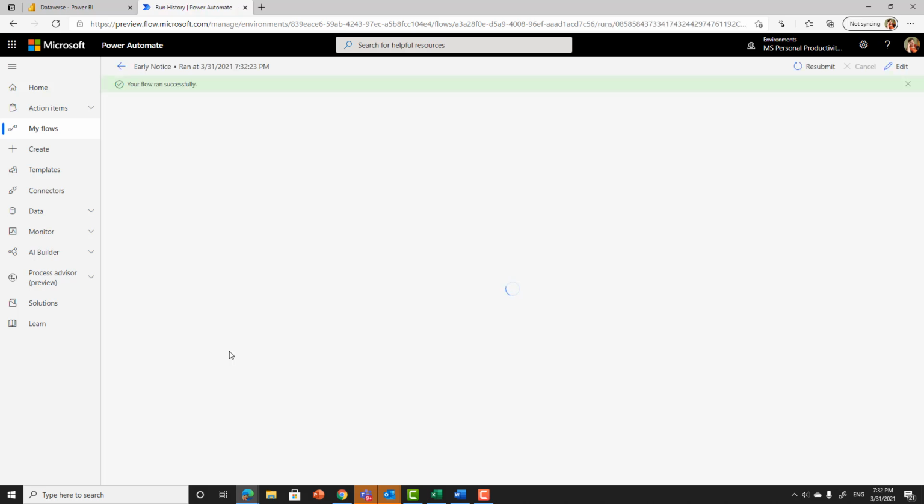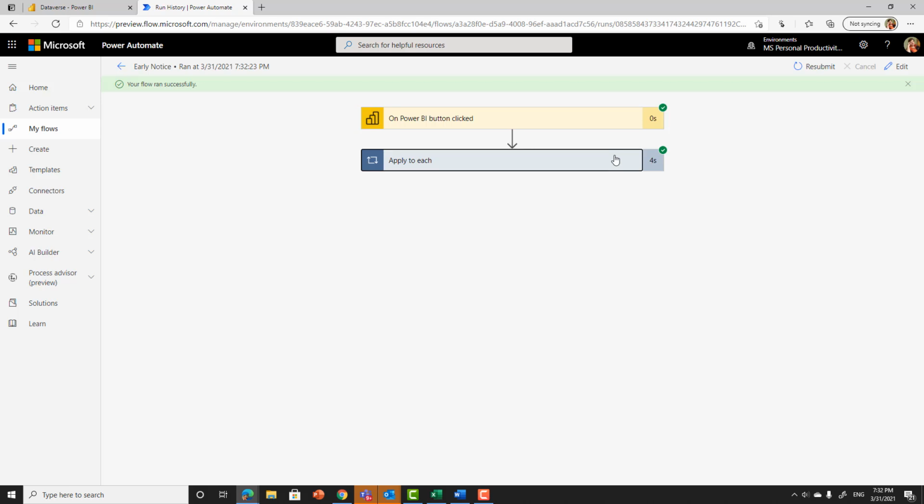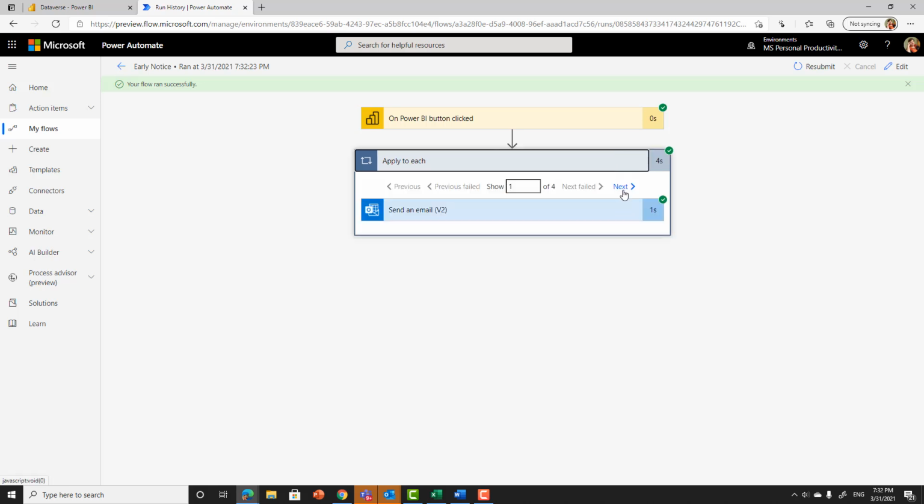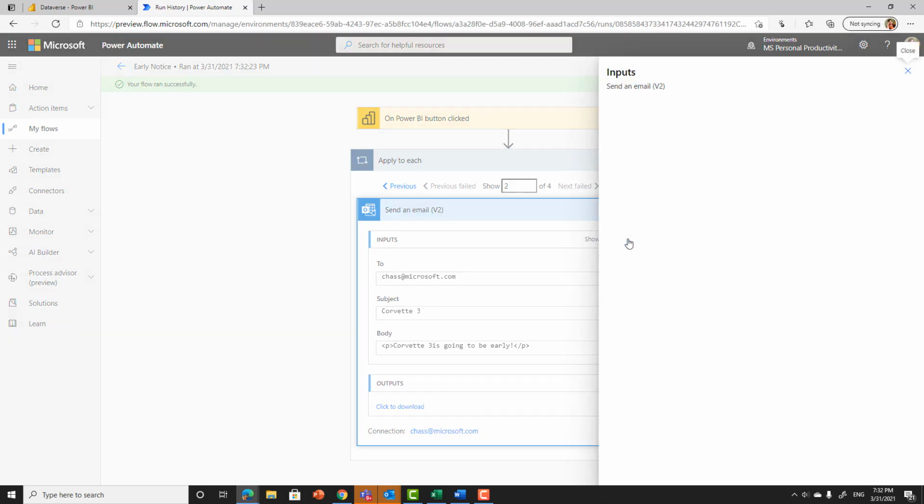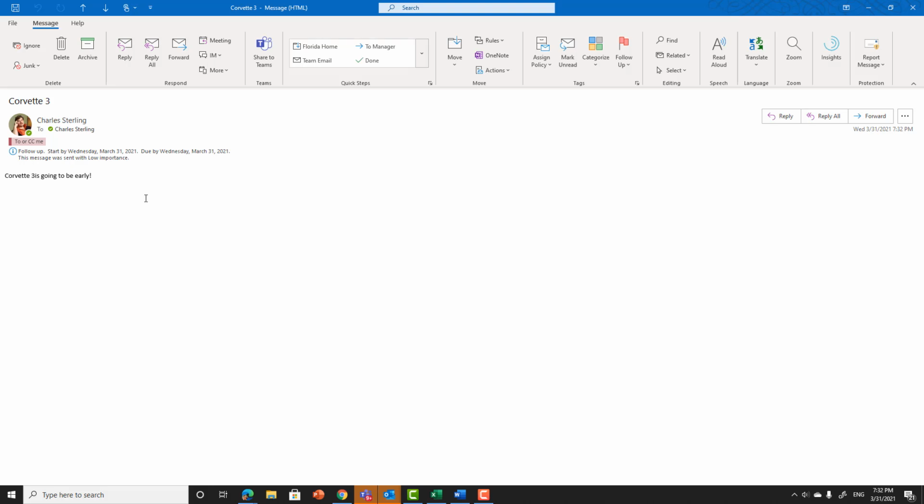And we go out and take a look at all of those rows. Let's go to the second one down, raw inputs. You can see that this was the Corvette 3 laptop, which has got to be a great one with the name Corvette. And if I go into my inbox, you can see that this is it. Oh, I probably should have put a space there inside of my flow, but that's great.